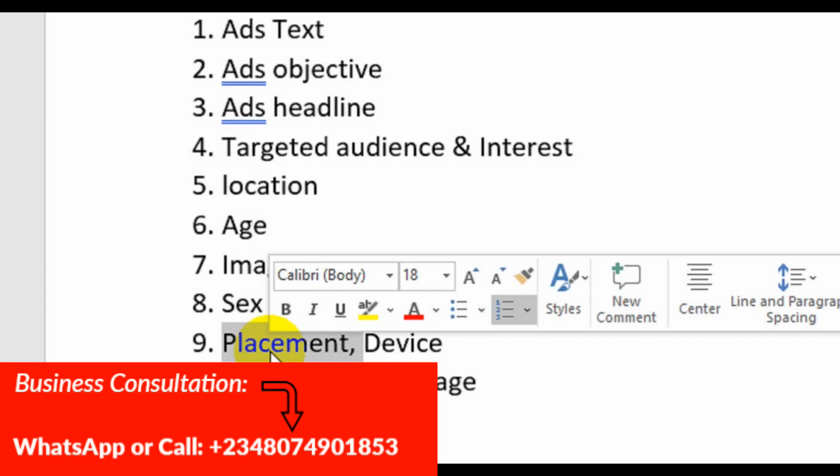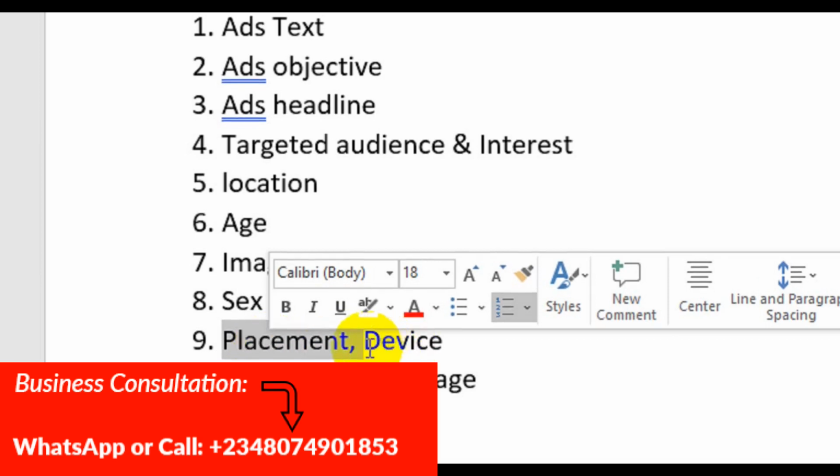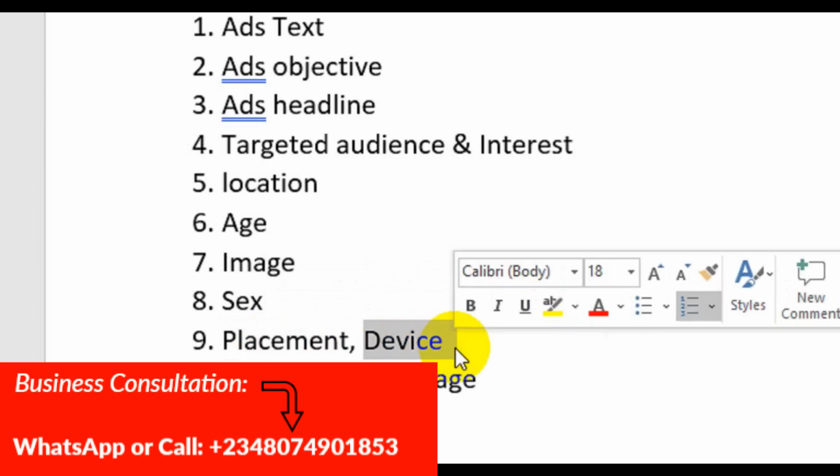So another thing you need to take note of is device. Device simply means, do you want your adverts to appear to people that use desktop, or to people that browse the Facebook feed with their mobile phone, Android or iPhone? So in this regard, if your landing page is a website, you can decide to target all the devices. But if your landing page is not a website, it is more advisable to choose differently.